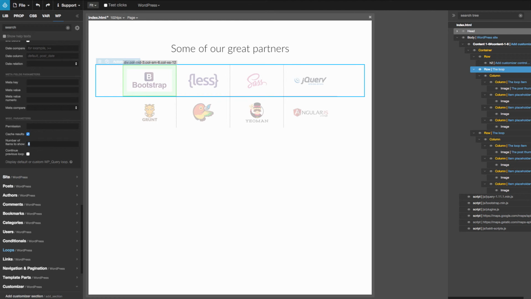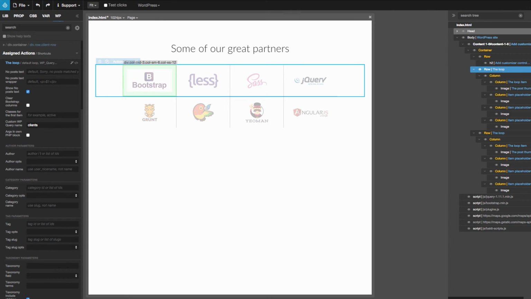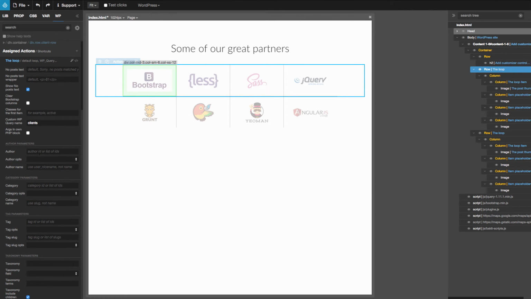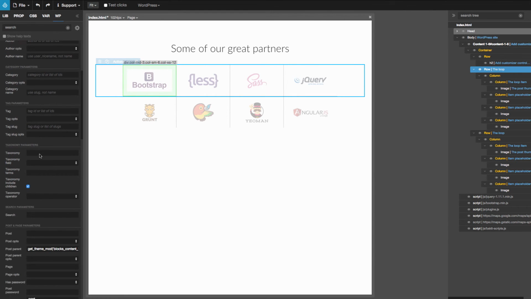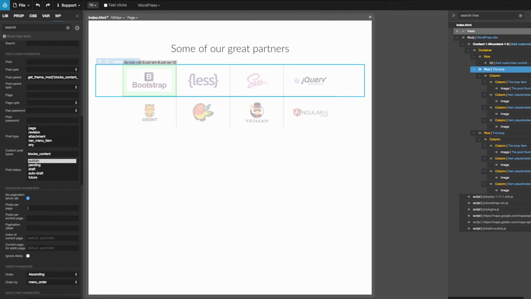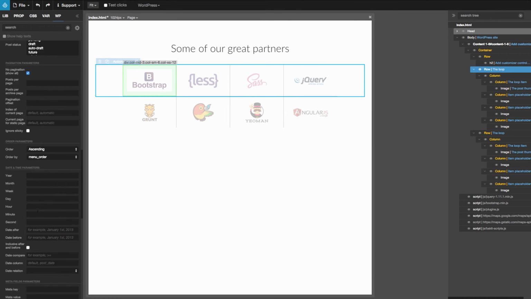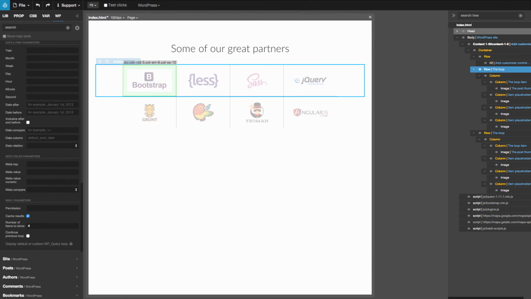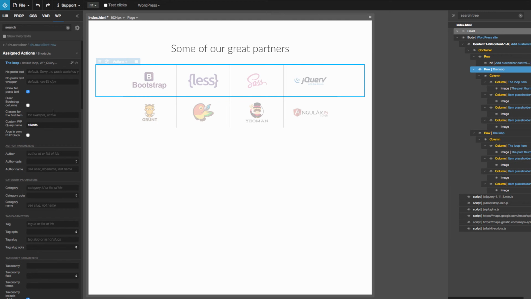And this setting is not the same as the setting that decides how many posts we will actually get per page from WordPress. So this setting tells Pinegrow how many results to show. So even if we get 10 results back, we will only show the first 4. And the name of our custom WP query loop is clients.